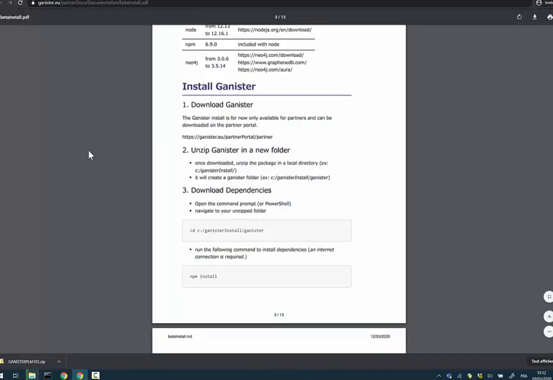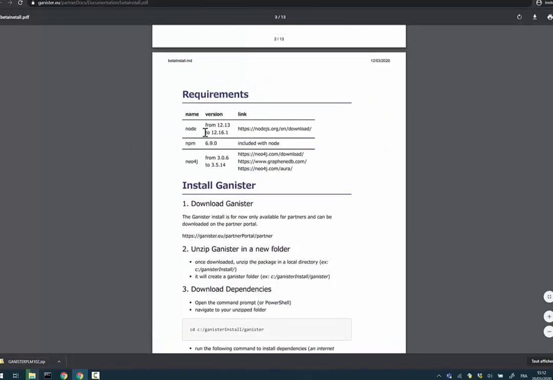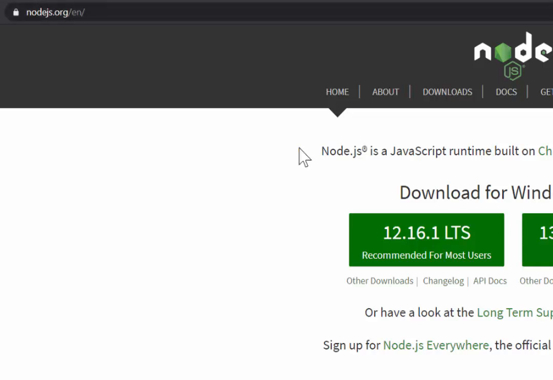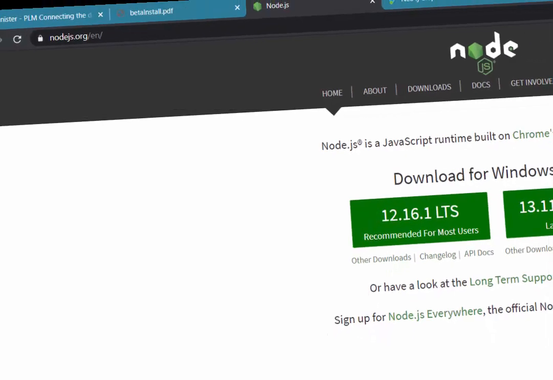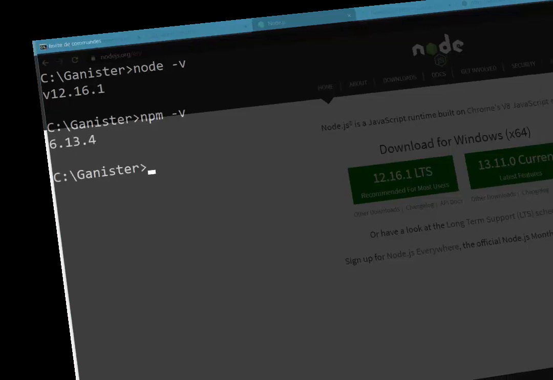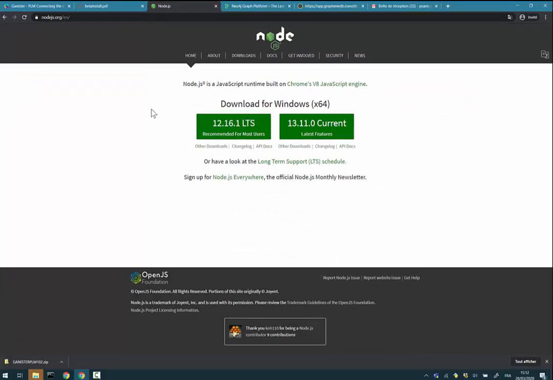In the documentation you have the requirements. First is Node. Node is the JavaScript engine that runs our web server. You can go on nodejs.org to download one of the latest versions. If you're not sure whether you have it or not, you type node -v and you get the version. There's one other thing that we need, which is npm. Here it shows that I have it. If you don't have it, it comes with Node. Normally when you install Node.js, it installs npm.